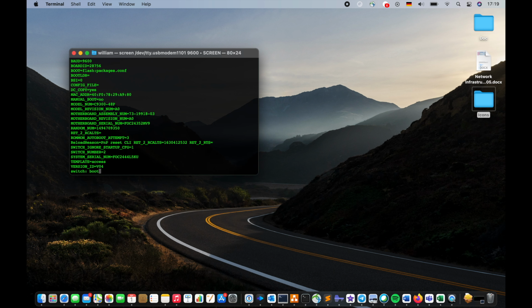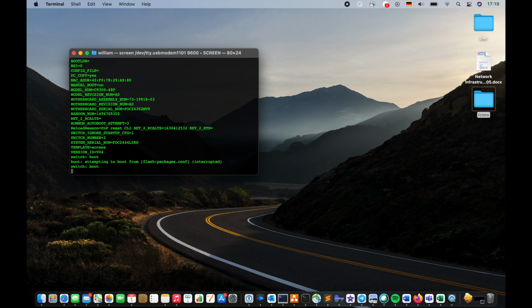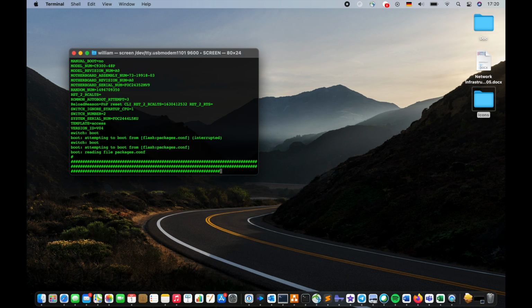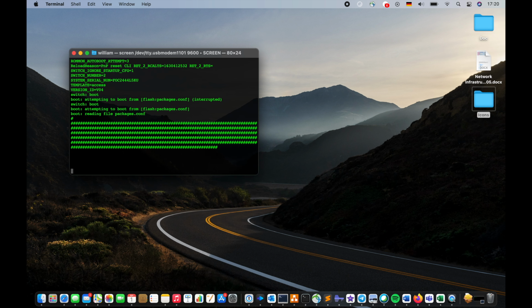Then we're going to boot the device again. Not sure why this one is interrupted. Let's try one more time. And yeah, the switch is now going through the boot. I'm gonna fast forward, and then once the switch is finished booting up, we will pick it from there.